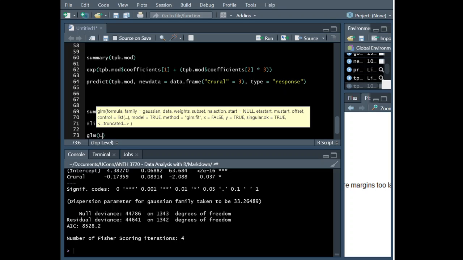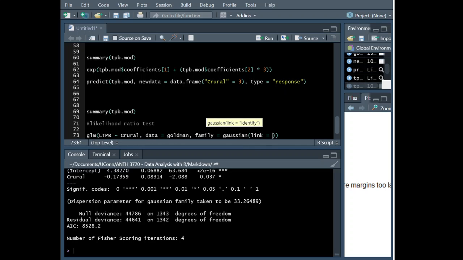GLM of the left tibial plateau breadth as a function of crural index from the Goldman data and family equals Gaussian, link equals log, this is our GLM that we had above. So this is what our model is, and we want to get a p-value for it. So what we do is compare it to this model.